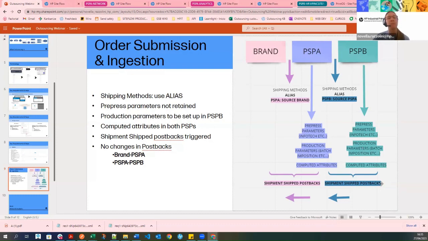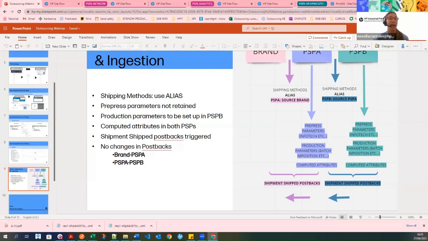We have improved our shipment-ship postbacks because we believe this shipment-ship postback is one of the most important ones that you would like as a PSPA to have track of: when my outsourced order is going to be shipped by my partner PSP. So definitely I also want to inform my brand that their order has been successfully shipped. So the shipment-ship postback will work from PSPB to PSPA. Of course, they need to have in place a shipment-ship postback and trigger configured, and as soon as the PSPA will receive their status update, I'm going to show you in the UI how this looks.